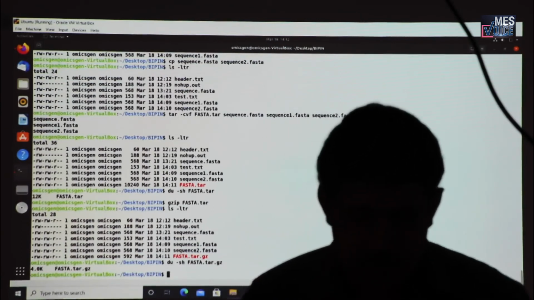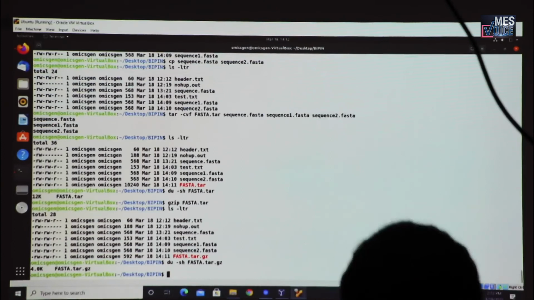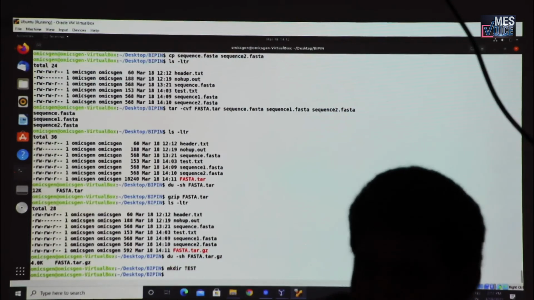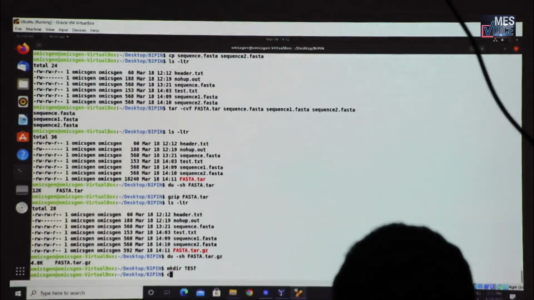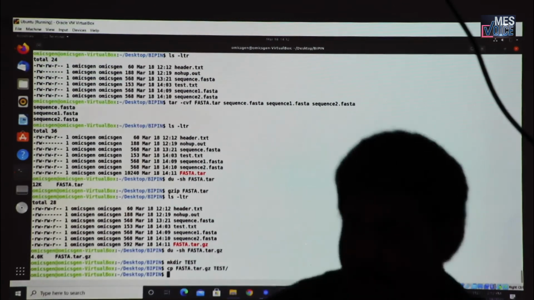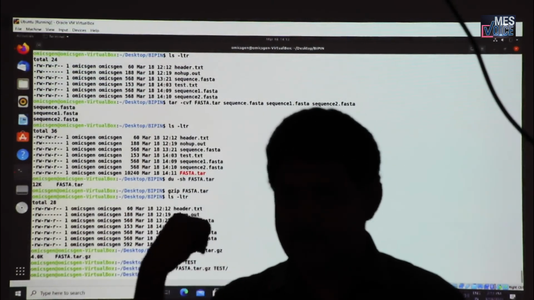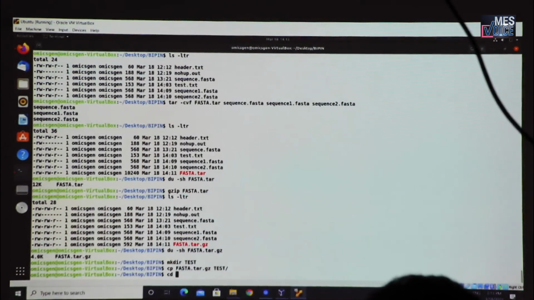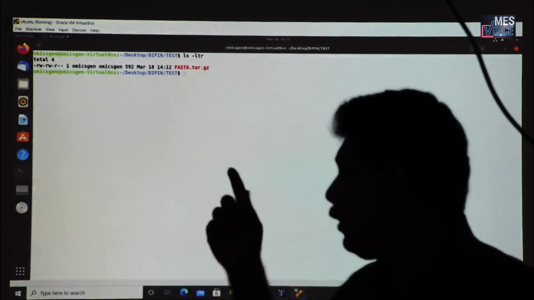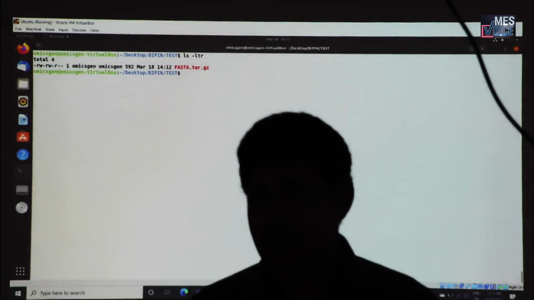Now I want to check whether the files are there or not. I am making a folder here, test. I am copying the created tar.gz file to the folder test with cp. Then I am going into the folder test. In test, now I have the created file. This is a zipped file, so now I am going to unzip it to see the contents.